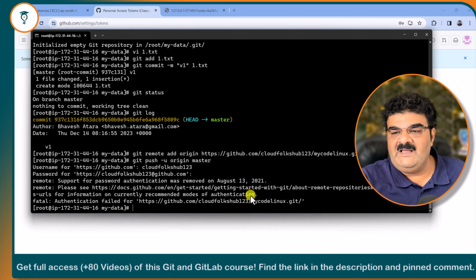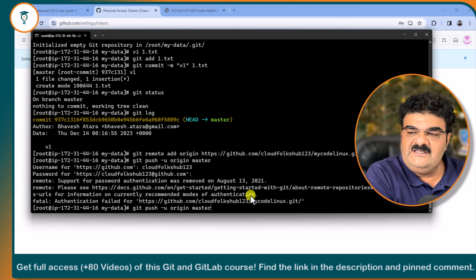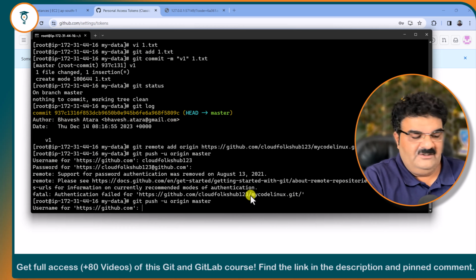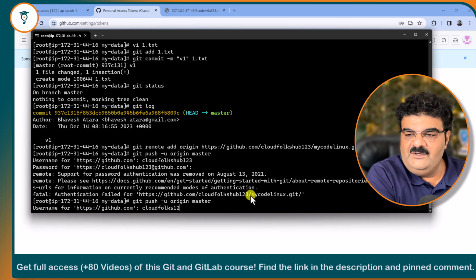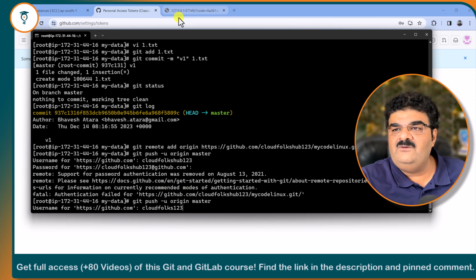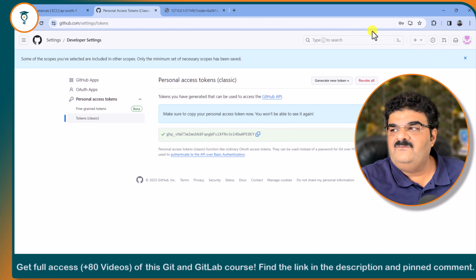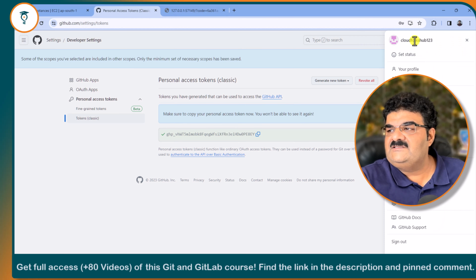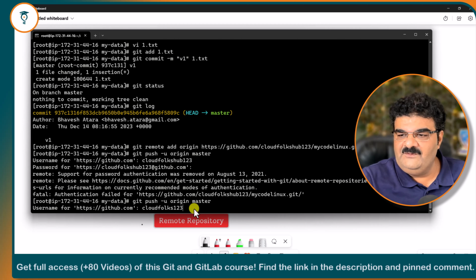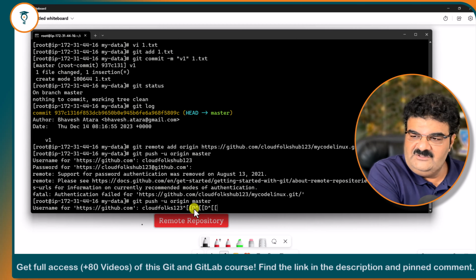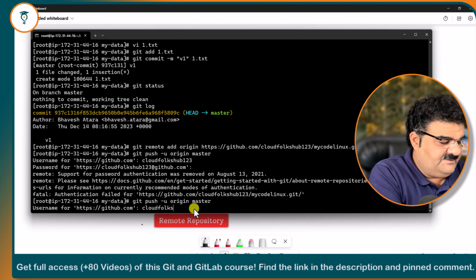So I'm going back to this. I'm going to paste this again. Username we have CloudFox123, that you can find easily from here. This is CloudFox Hub 123. Yeah, it is CloudFox Hub 123. So that's why it is a good idea to copy and paste.